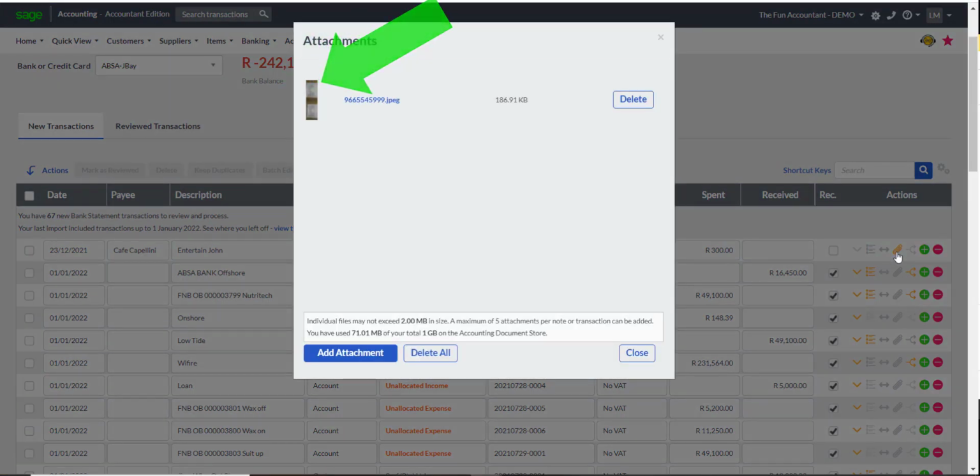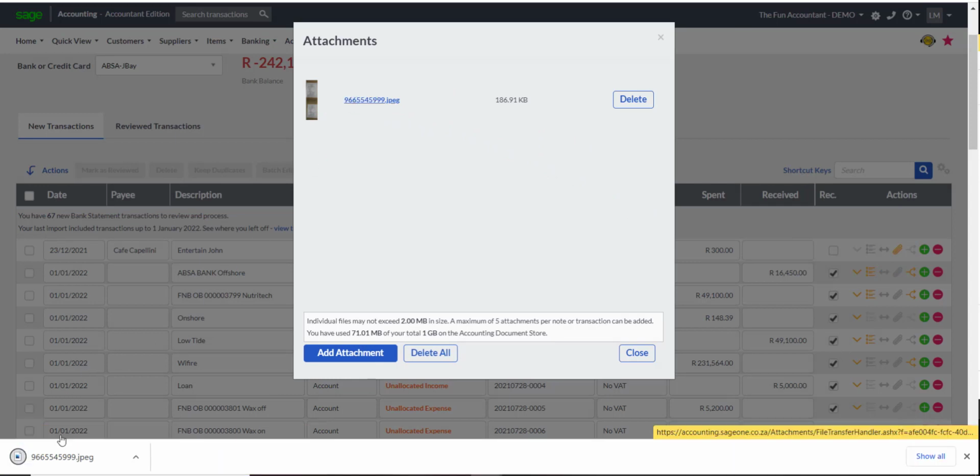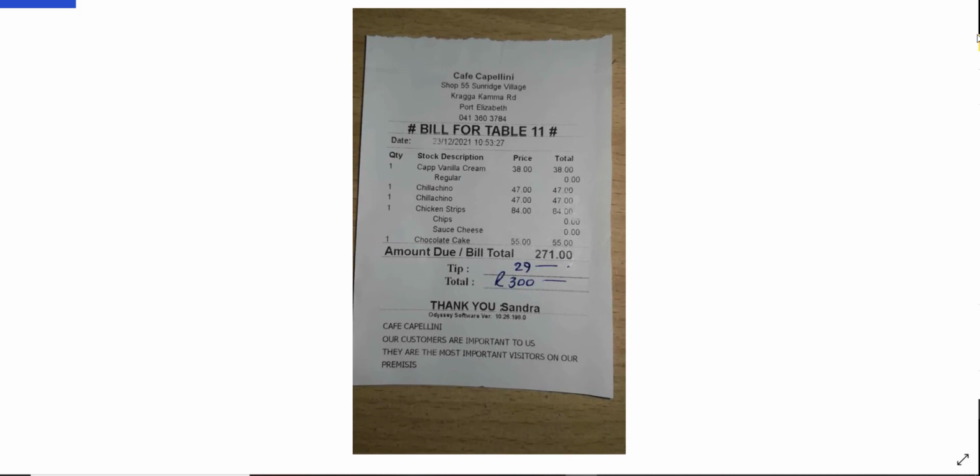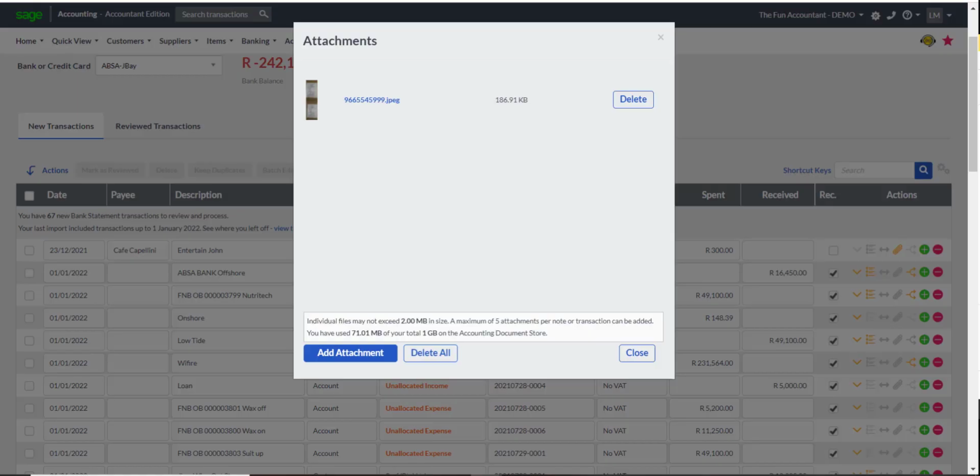In most cases, this attachment is too small to view it properly. If you click on the file number next to the picture, you can download the document from where you can open it, and the image of the slip that I have taken is displayed. To go back to your bank transactions, you click on Close.